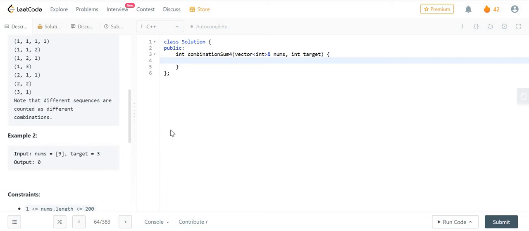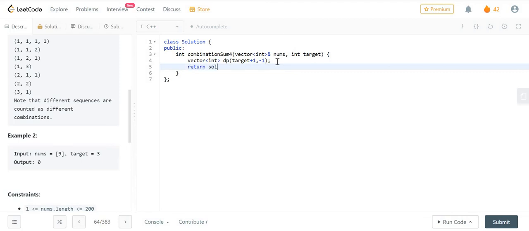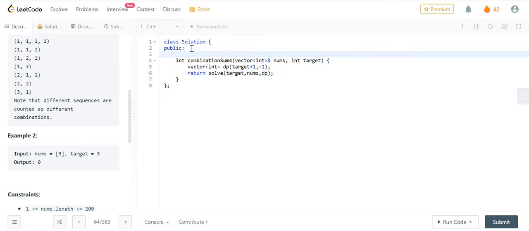So I'm gonna solve this problem by the memoized version of DP. So first of all, we need to create a DP array, vector<int> dp of size target plus 1, with -1 as the initial value, and I'm gonna make a function solve which will return me the number of combinations that sum up to the target, satisfying all the conditions given in the question. So I'm gonna also pass nums as a parameter and dp as a parameter. So now let's start writing the function solve.